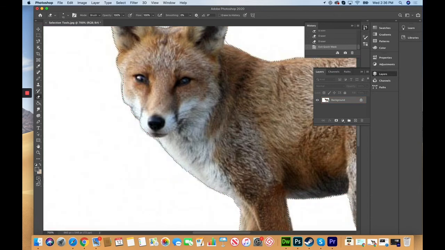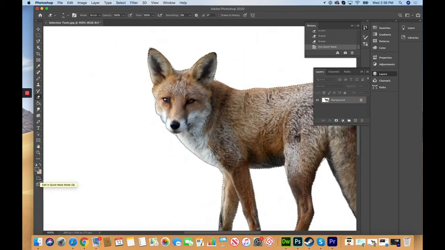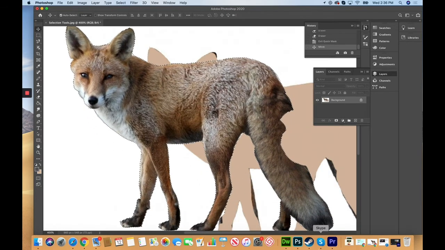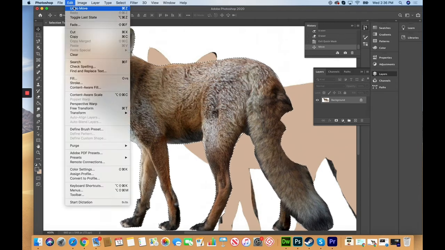So once I have that the way I want to, again, you need to turn that mask off. And at that point, I would be able to take my move tool and move the entire fox to another page, or maybe delete the background behind it.